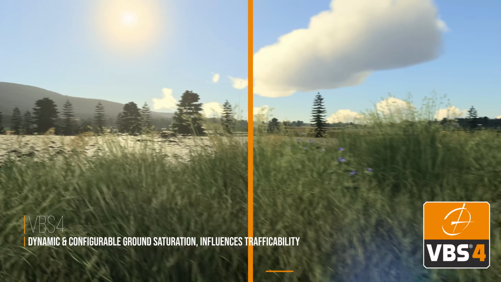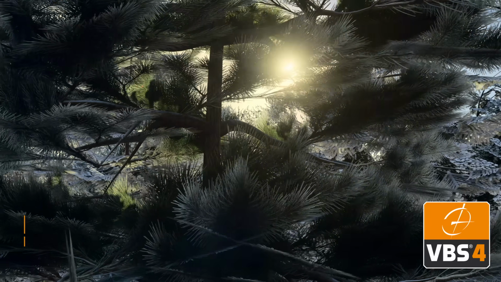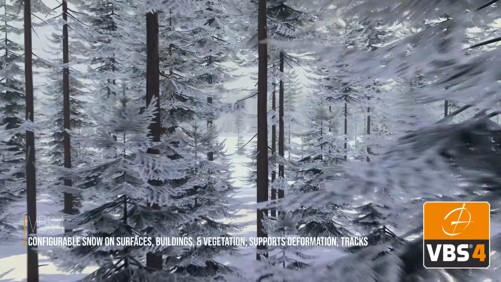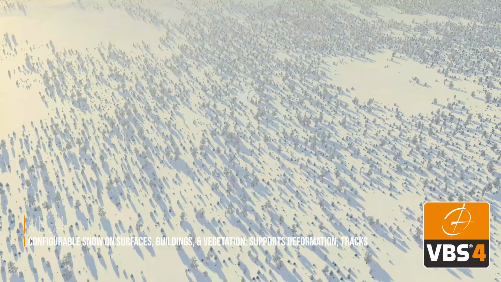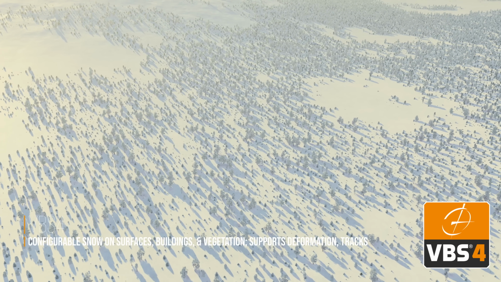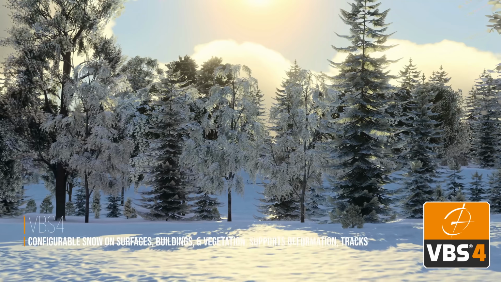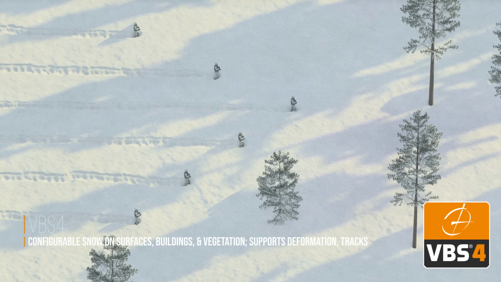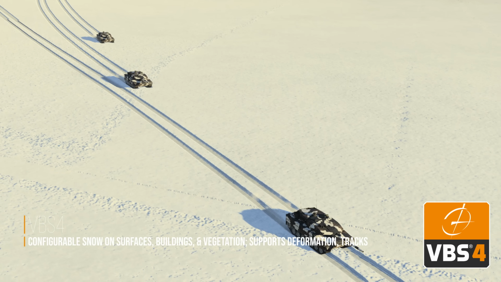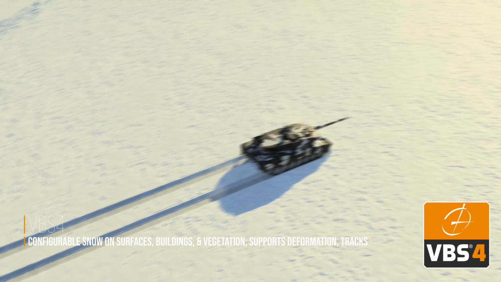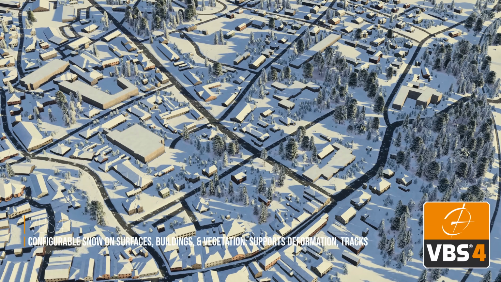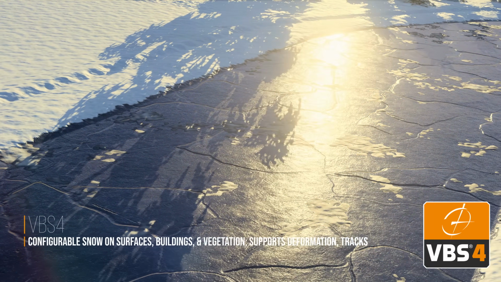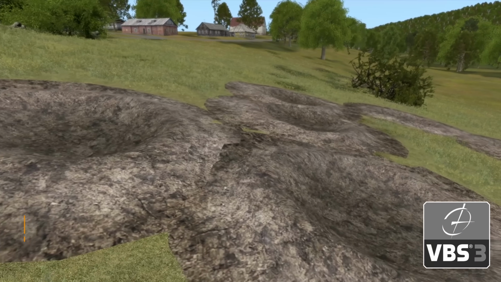the resulting trafficability concerns. VBS4's vastly improved snow system allows for configuration of snow depth as well as compactness, making it possible to distinguish between freshly fallen powder and long-standing snow. This influences mobility for troops and vehicles, leaving tracks and trails in their wake, and can be applied incrementally to roads, buildings, vegetation, and even frozen water.